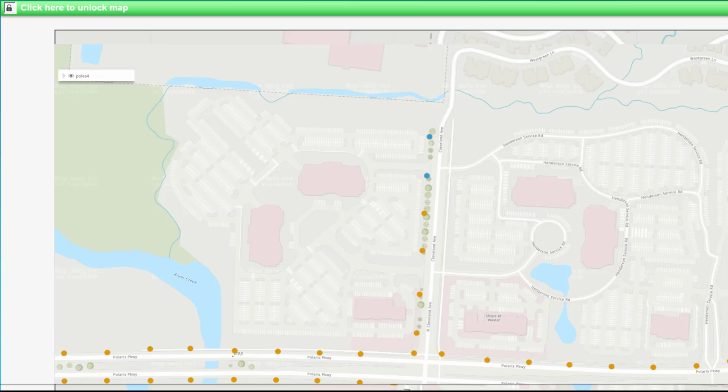Here I brought a live map into my slide deck using Esri's Maps for Office. So this allows me to get a dynamic view of a live web map right within my presentation.